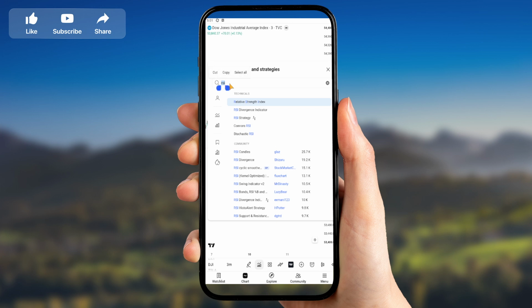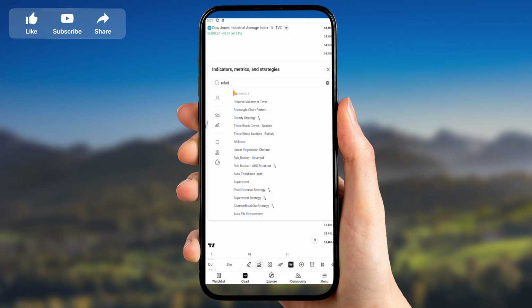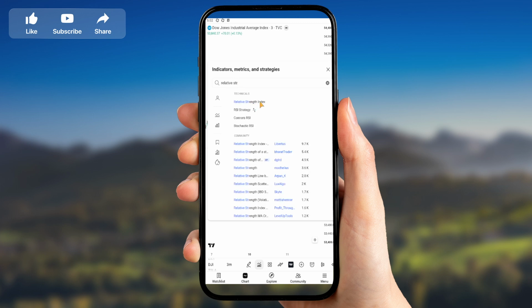As you type, results will filter in. You're looking for the built-in version labeled relative strength index or RSI. This is the standard indicator most traders use for momentum analysis. When you see it in the list, tap it. TradingView will instantly add the RSI to your chart, usually in a separate panel beneath price.